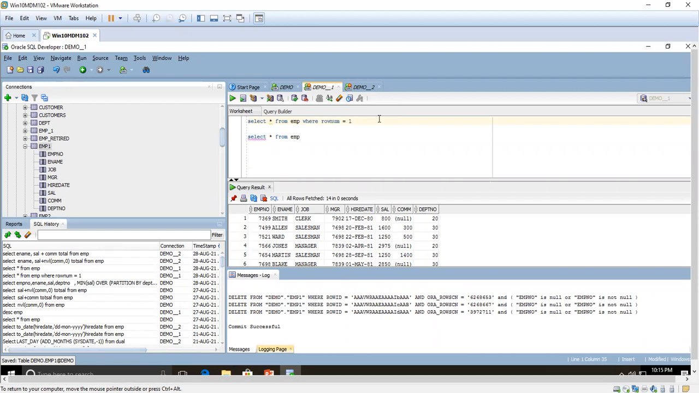Row ID and row number are pseudo columns. Pseudo columns means we cannot see them physically in the table, but during the execution of the query, we can see them in the result. Here I am going to use the row number. Select star from EMP where ROWNUM is equal to 1.